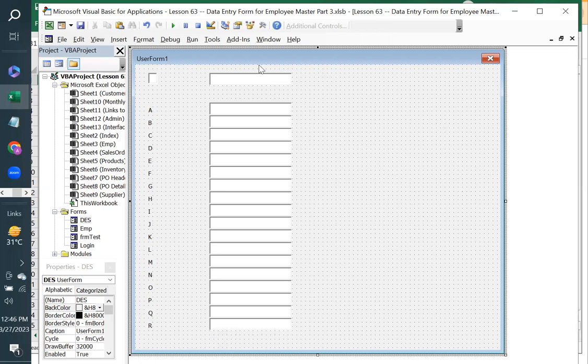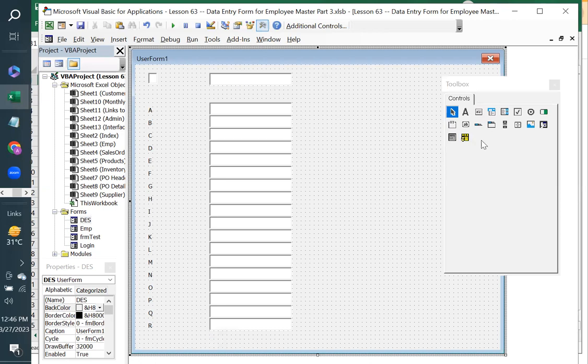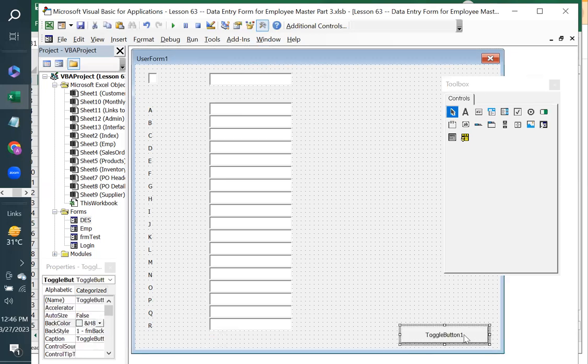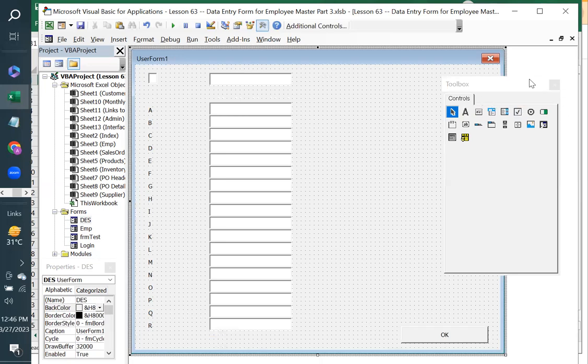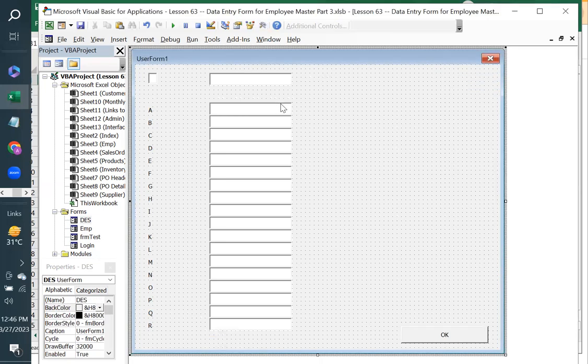Another thing, you can have a button, for example. You can have a button here. I'll go for this, and you can change the caption. Okay, done. That's it. So that's all you need. So you have entered all this.